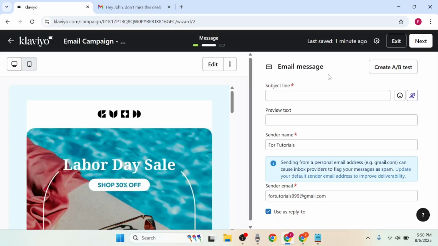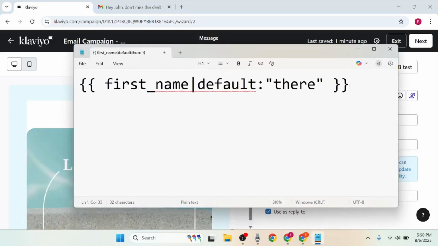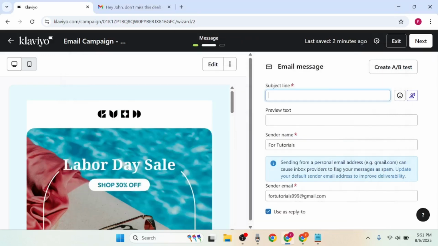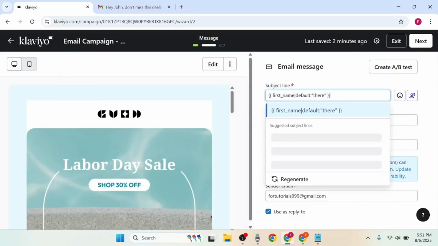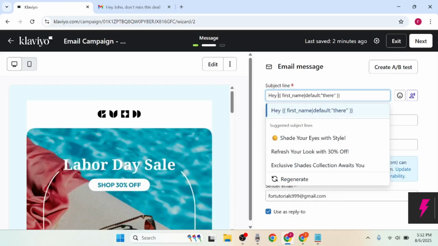If you want the subject line to include the recipient's first name, you will need to use a special personalization variable. Type in the variable exactly as shown in the video, or copy it from the description. This variable works by inserting the recipient's first name directly into the subject line when the email is sent.